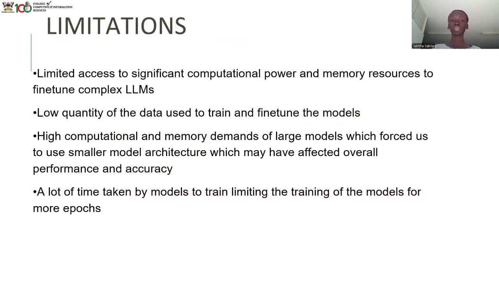Some of the limitations we faced were limited access to significant computational power and memory resources. This is majorly on the platforms that we use, such as Kaggle and Colab. We often found ourselves running out of GPU resources. Besides this, we also faced a challenge during collection of data: it was a bit challenging for us to find curriculum-aligned content that was learning disability specific. Besides that, the models also took quite a while to train, which also limited the number of configurations or the number of adjustments we could make to them in the time that we had.